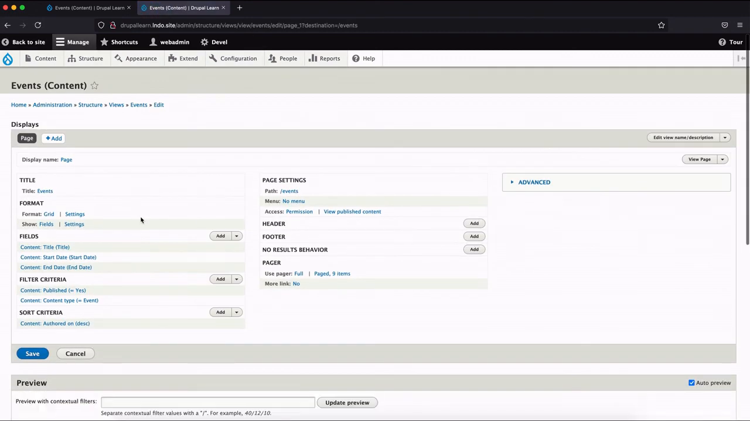So we have seen how to create a basic view and change the format and settings options.